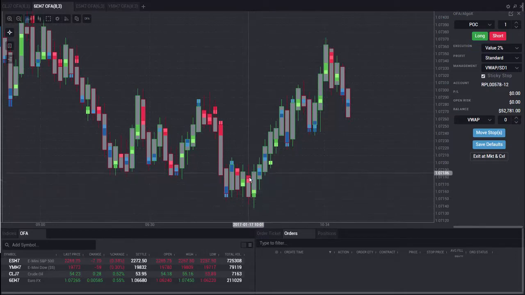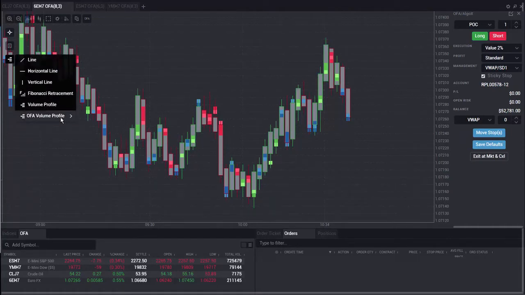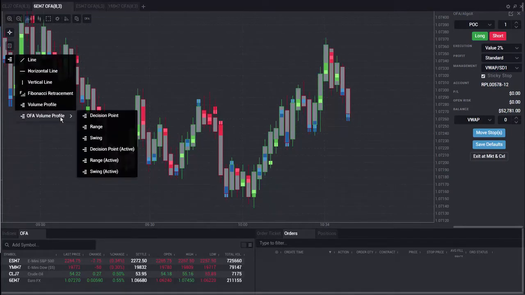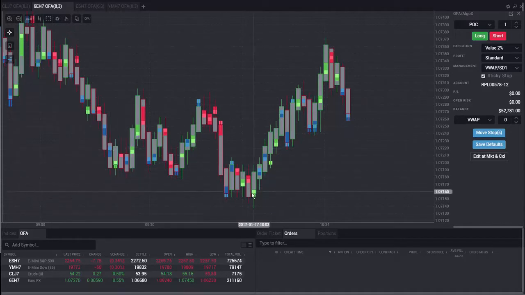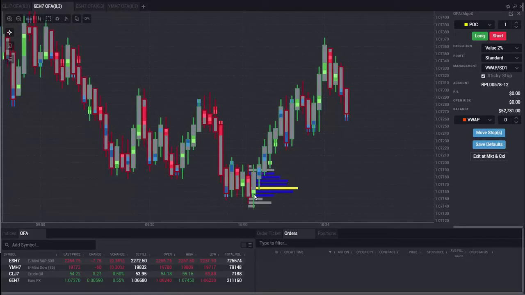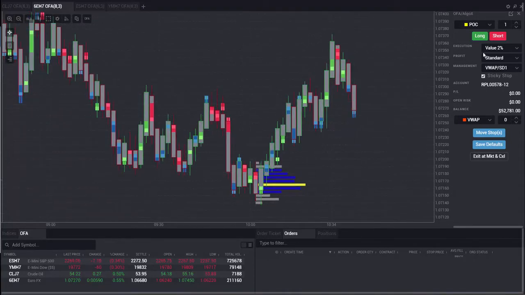This is a key transition in the market which provides us with an opportunity to trade off of a decision point, or a point at which we know the market should hold, and if it fails, we know that we should be moving with the market in the other direction. In order to isolate this, we're going to grab the decision point volume profile. So pull up the OFA volume profiles and grab the active decision point. Now we're going to make this active because we want to be able to trade off of it with the AlgoX interface.